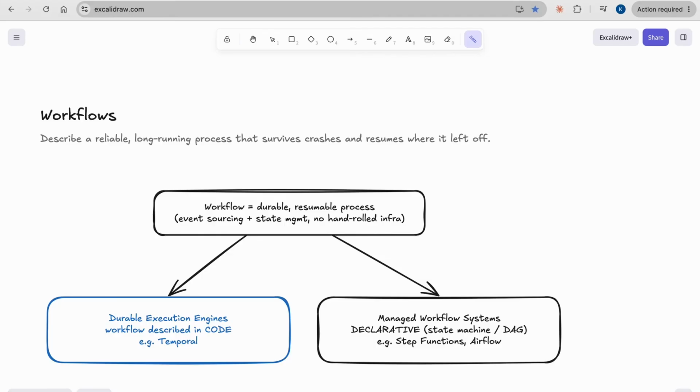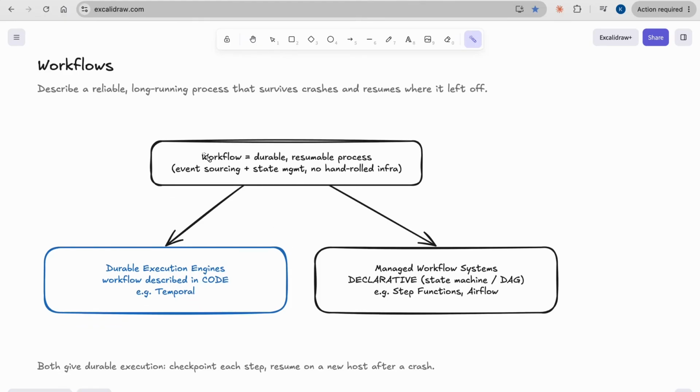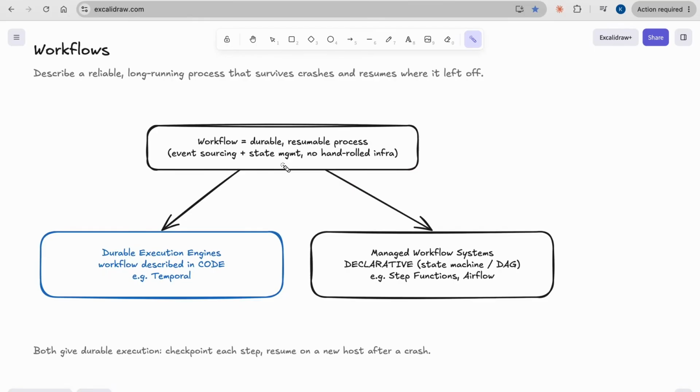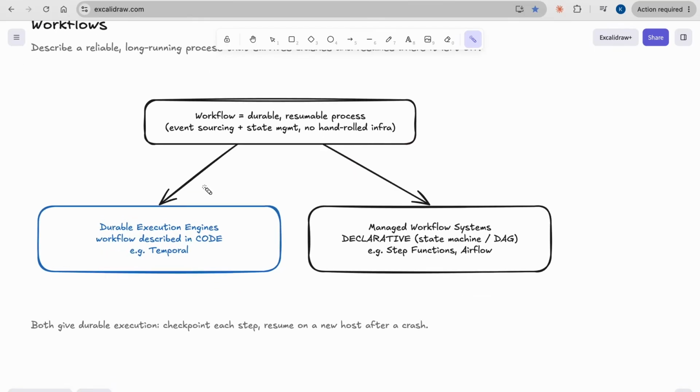Durable execution is basically a way to write long running code that can move between machines and survive system failures and restarts, instead of losing all progress whenever a server crashes or restarts. These durable execution systems will automatically resume workflows from their history databases, replaying events and then resuming from the step they are supposed to continue from. So a workflow is a durable resumable process: event sourcing plus state management, and no hand-rolled infra.